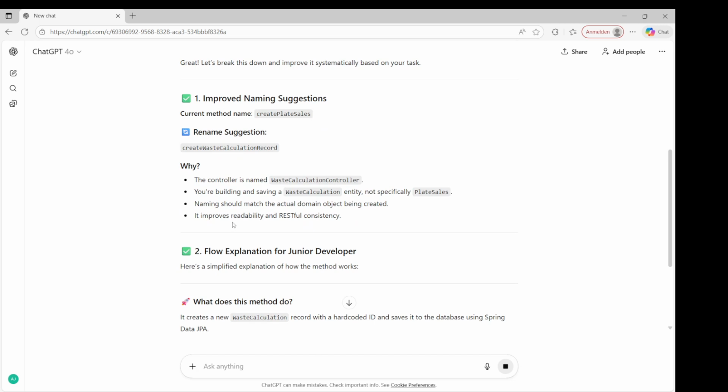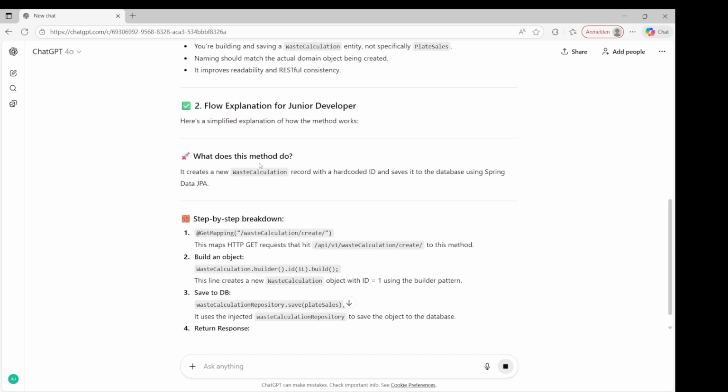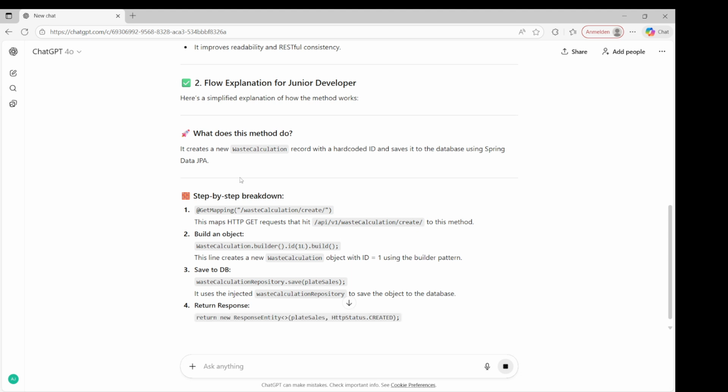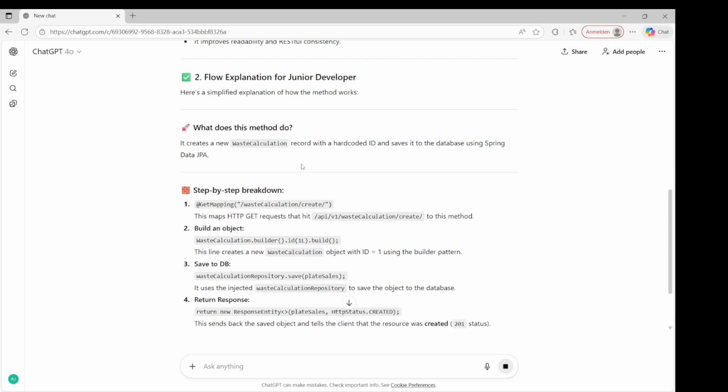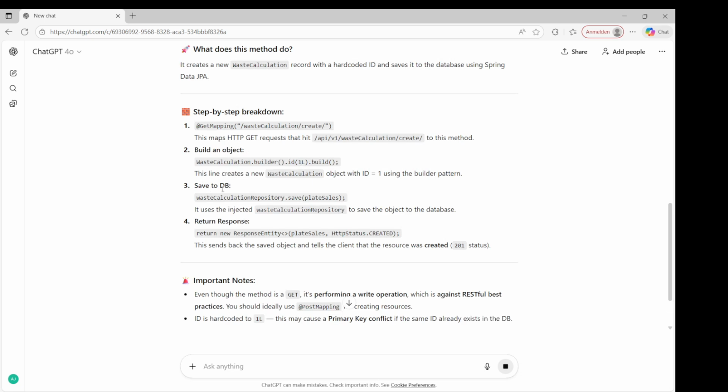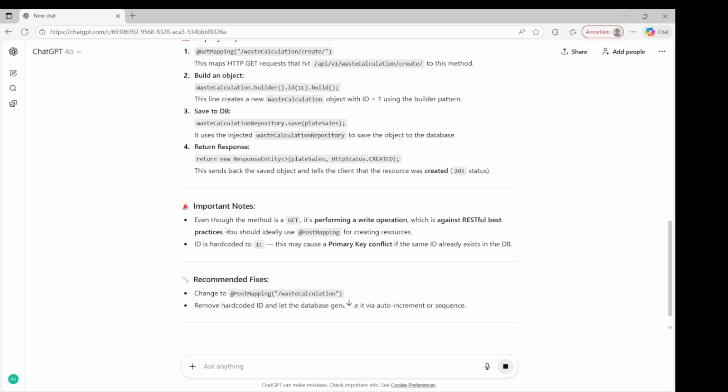Okay. Rename suggestion, flow explanation. It creates a new base calculation record with a hard-coded ID and saves it to the database. Get mapping, then build object, save to the database, return response. Important note: even though the method is GET, it is performing a write operation. This is against RESTful best practices. Okay, it's a pretty good explanation.